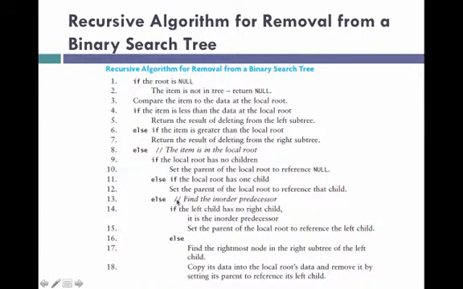Otherwise, here's the case with two children, and we need to find the largest in-order predecessor. So if the left child has no right child, then it is the in-order predecessor. So we set the parent of the local root to reference that left child. Otherwise, we find the rightmost node in the right subtree of the left child, and we copy its data into the local root's data and remove it by setting its parent to reference its left child.